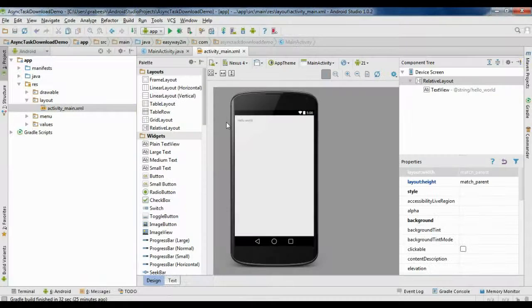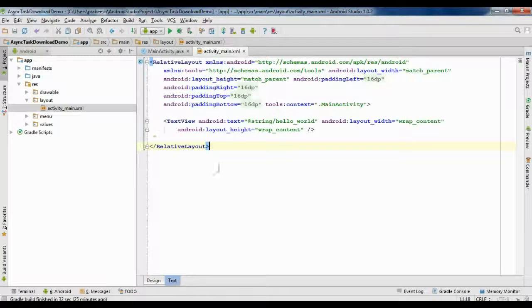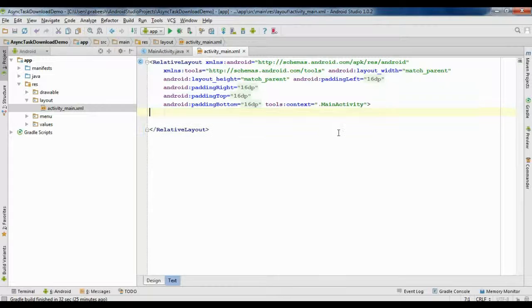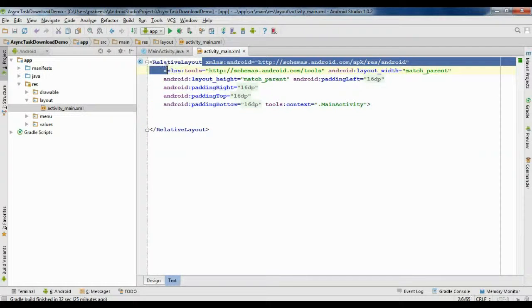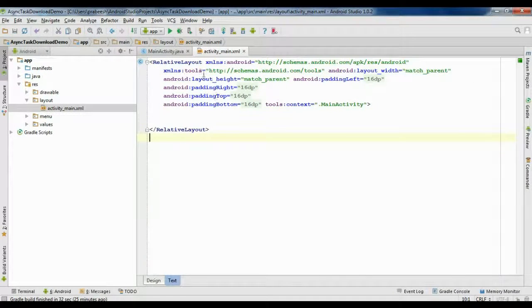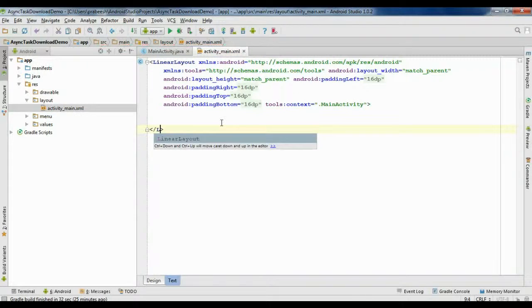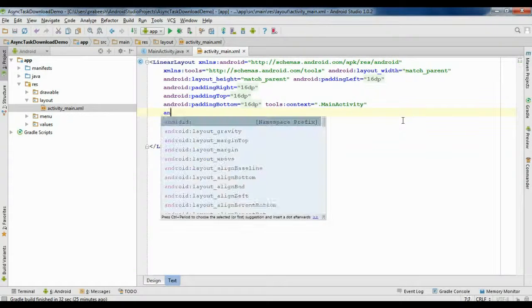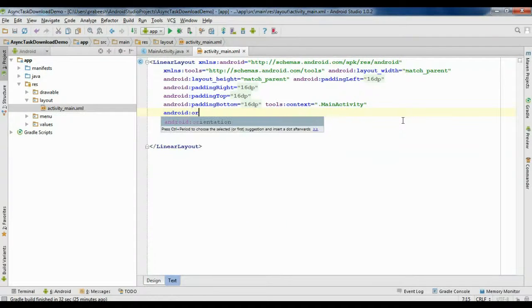So go to the activity_main.xml file. Go to the XML version. Here a TextView is available. Remove that one. Now change the layout into LinearLayout. Close the layout. Also provide an orientation for the linear layout, android:orientation, vertical.